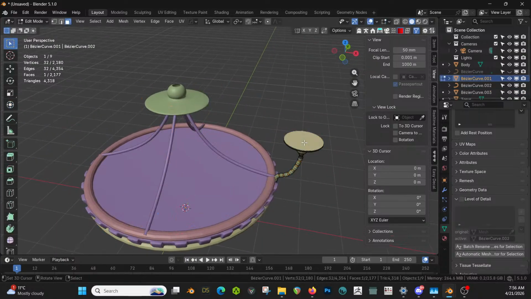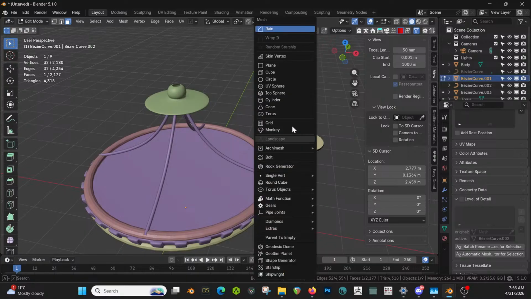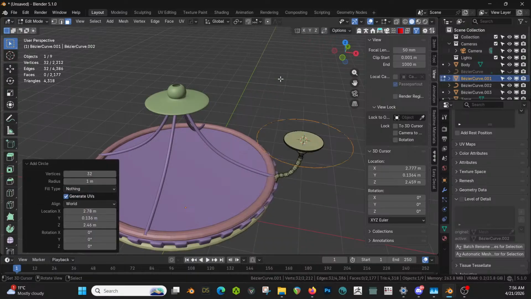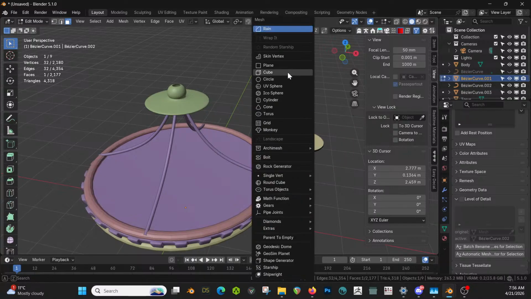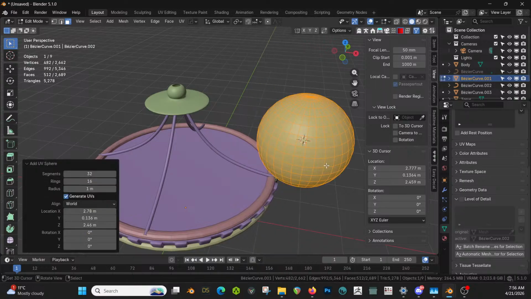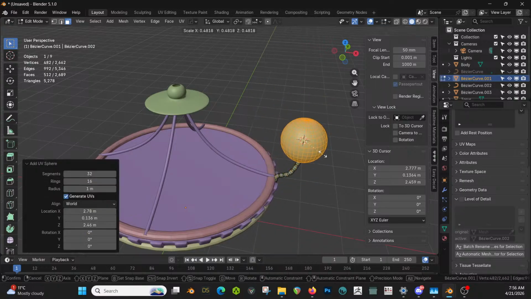Let's just do a little bit more. Come back to that. Shift S2, Shift A, mesh, circle. Not a circle. Come on, dude. Add a UV sphere. That's what I want. Scale it down.